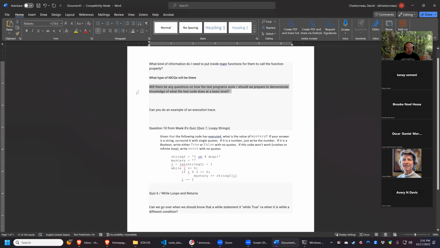So this is another pretty easy one. Will there be any questions on how the test programs work? Should we be prepared to demonstrate knowledge of what the test code does at a basic level? No. Those test functions are really just to make grading manageable, and also as a guide for you when you're working on your homework. But that is beyond the scope of this class. You need to know how to use them, but that's not what we're trying to teach you. So that's not going to be on the exam. So we can knock that one out.